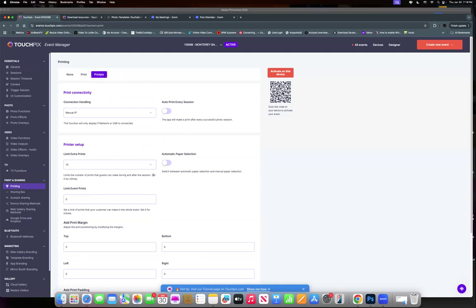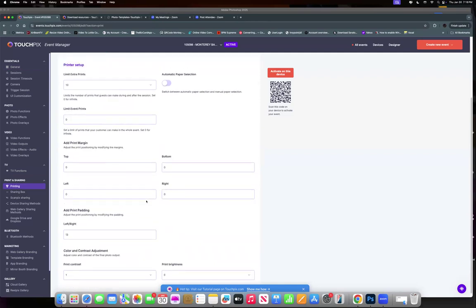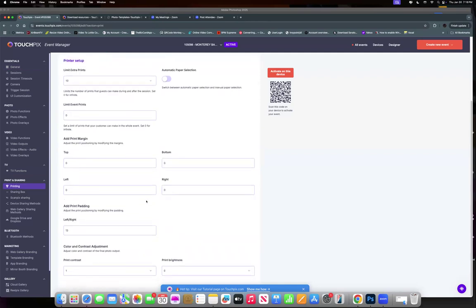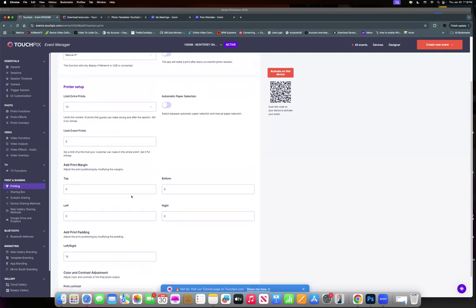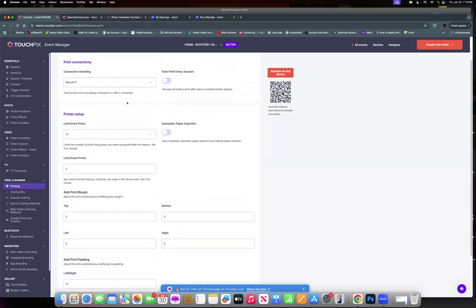You can definitely control the printer. You can control the printing margins if that's what you want. Make them a little brighter if that's what you need. But you can definitely have full control here. If you want to do printing, you could just select PrintPix as well.